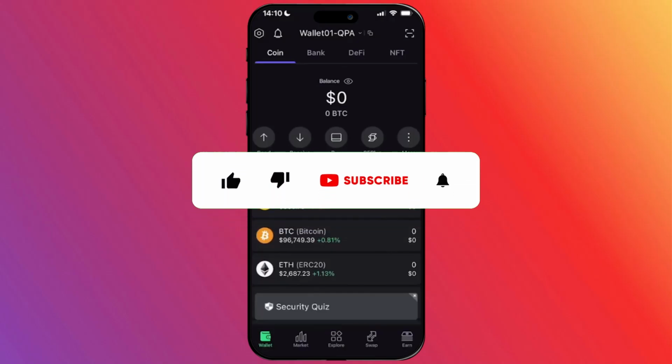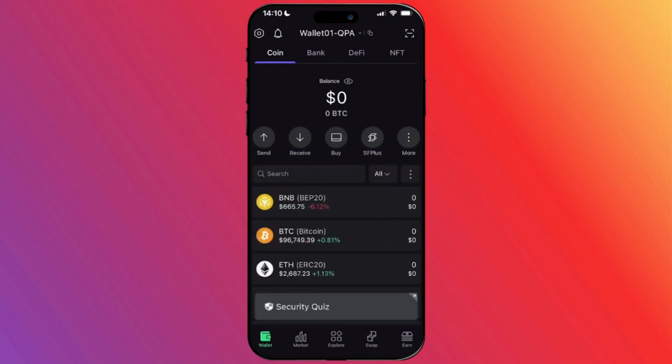In this video, I'm going to show you how to transfer money from SafePal to PayPal, so just follow these steps carefully. Now, the first thing you want to do is open the SafePal app and make sure you have funds available in your balance.